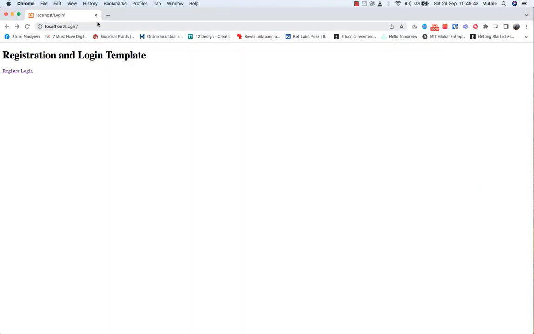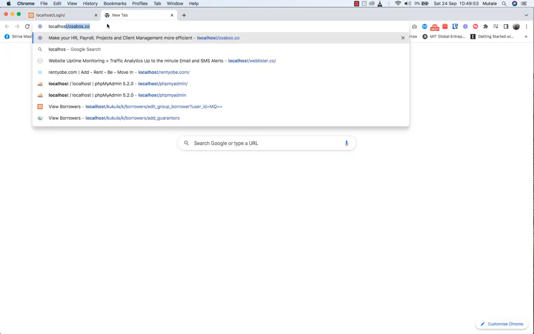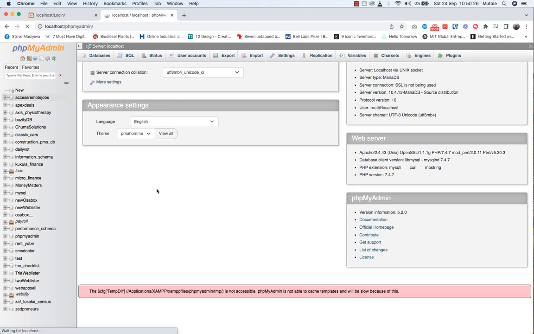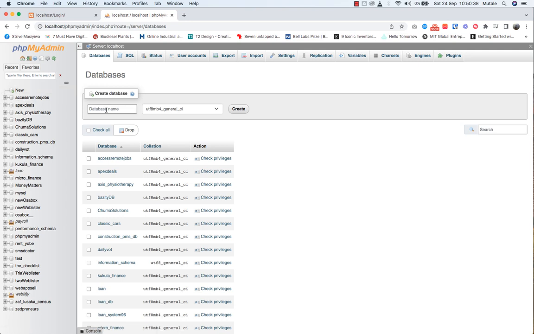So I'm going back to the browser. I'll open another tab and say localhost/phpmyadmin. Okay, we've browsed to the phpMyAdmin database. So let's create a new database. Let's call it new tutorial. You can give it whatever name you want. Create. Database has been created.